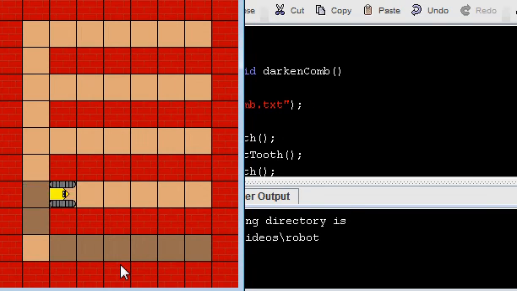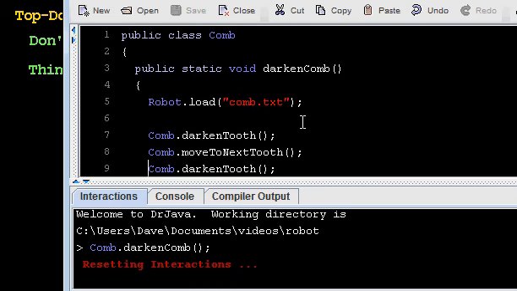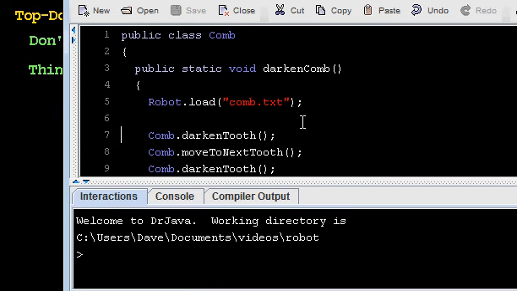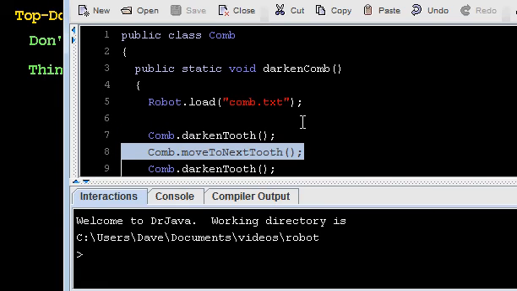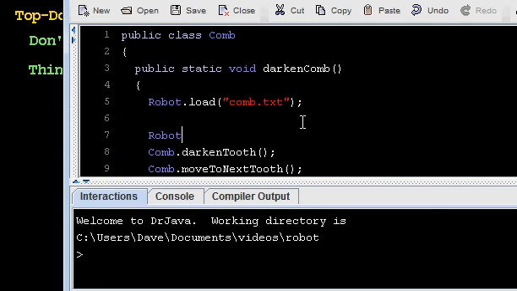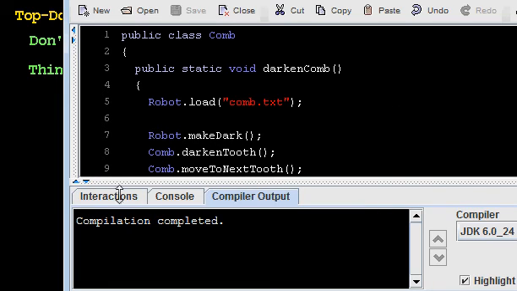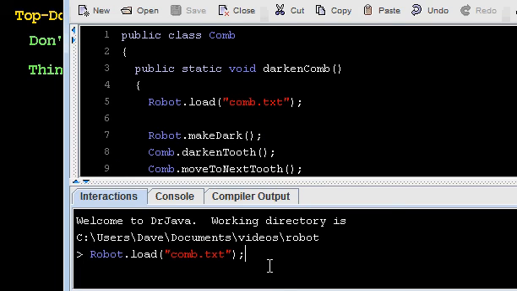I know, we skipped the first square. Why did we skip the first square? Well, because move to next tooth darkens to the right, move to next tooth darkens ahead, nothing darkens the original square. So we can solve that maybe by making the original square dark before we even start. Let's try compiling and running that. That's because we only want to do this once. So, alright, let's try again.